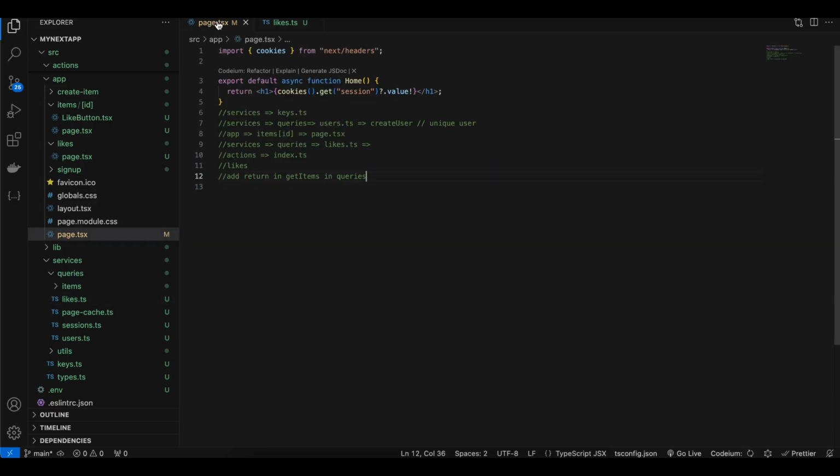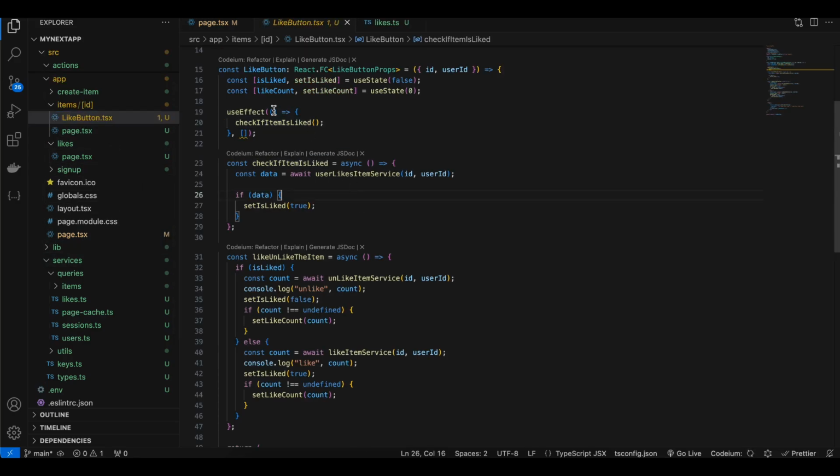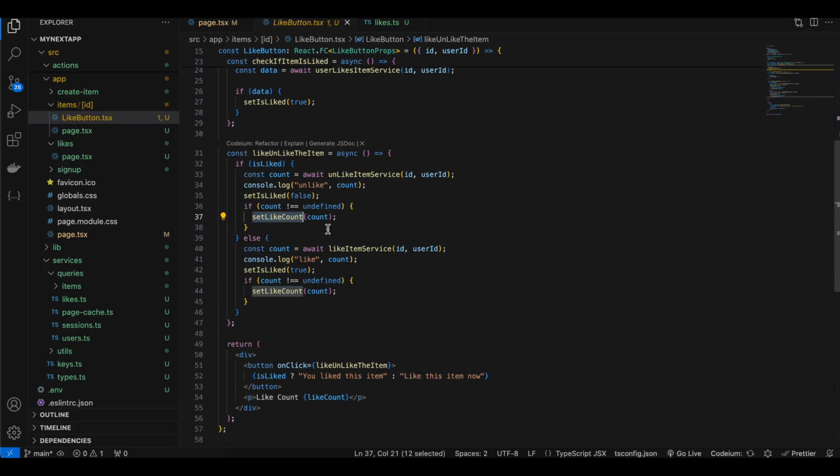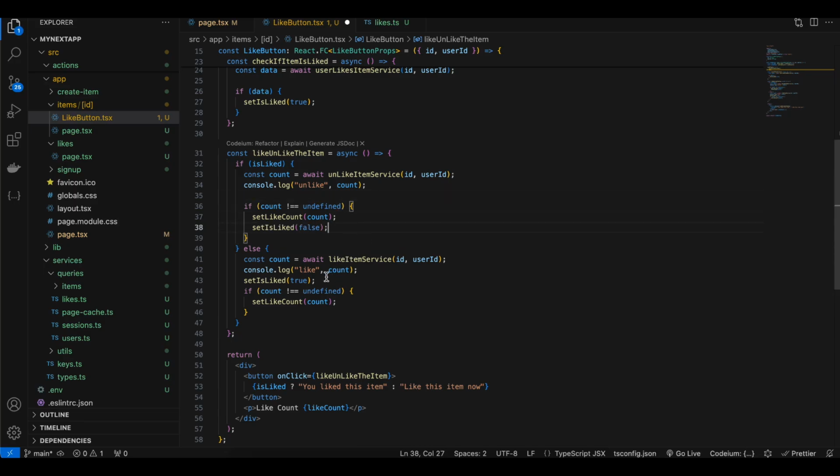Okay, so if I go again to like button.tsx, here you can see inside use effect I'm checking first if the item has been liked or not, and if it is liked then I'm setting this variable set is like to true, and this method is called on button click. So if the item is already liked, then I am calling unlike item and I am setting is like to false and also setting the count. Similarly, if it is not liked, then I am liking the item, setting is like to true, and here I am also setting the like count to whatever count we get. If you want to be more accurate, you can also move this over here. I think that would be better.